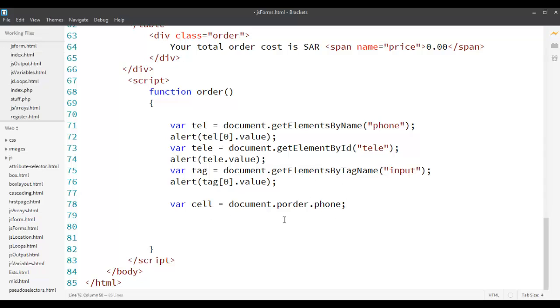Okay, now to get the value, I can just say dot value, or if you want the handle, you can just use dot font and use the value as we did over here. Okay, so again I'm going to do the same thing, say alert, and this time I'm going to say cell dot value.